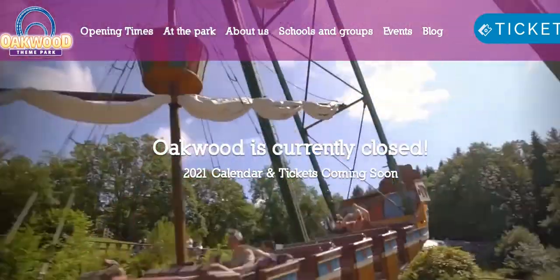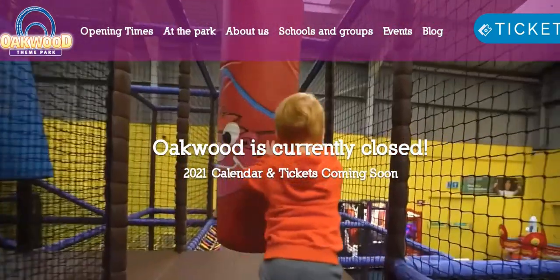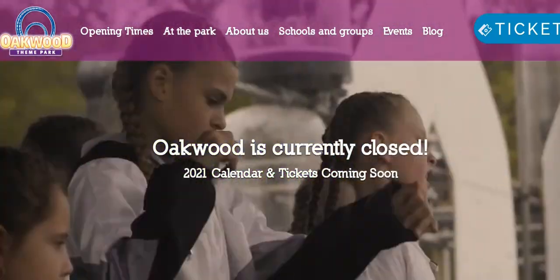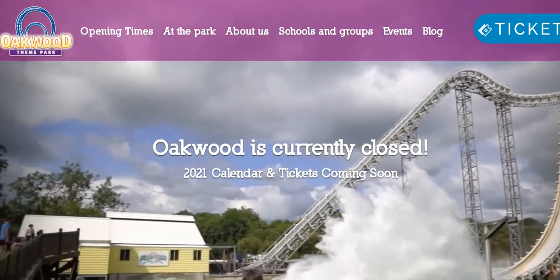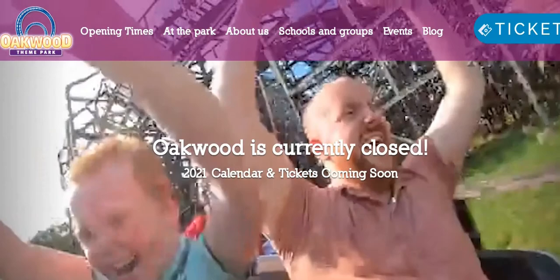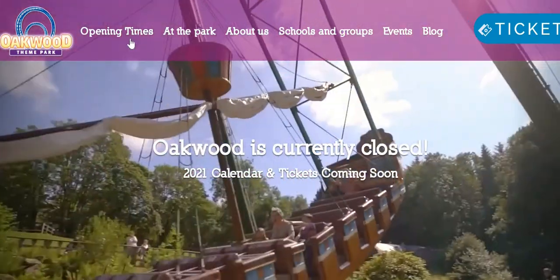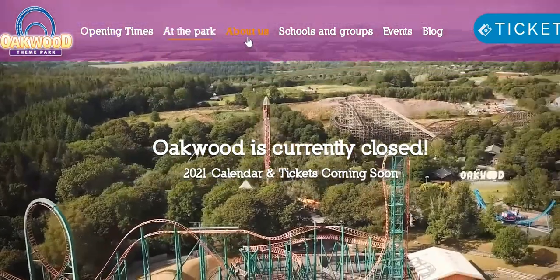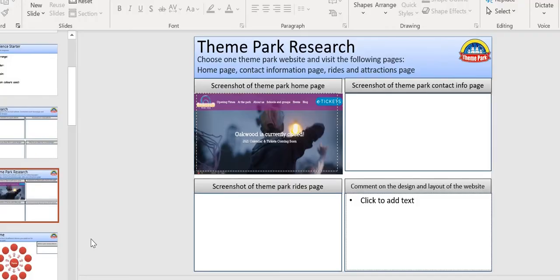So for example, I've gone onto Oakwood theme park website, okay? So what you could do is take a screenshot of this homepage and have a little think about whether you think it's good or if it's not, what the navigation is looking like. So that's this part, the navigation bar, okay? That'll take you to different pages on the website. So I've taken a little screenshot and put a screenshot of the home page of Oakwood in there.